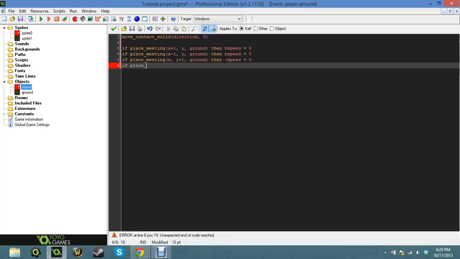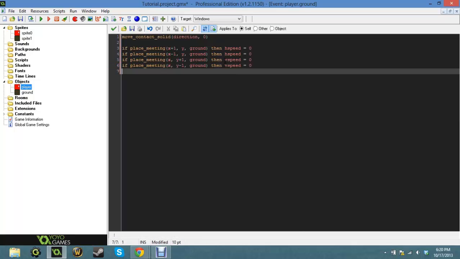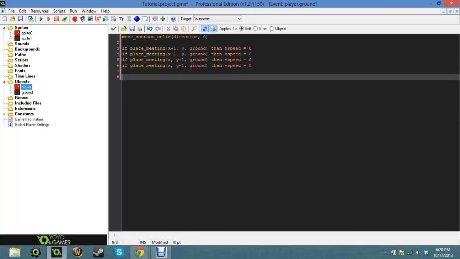And if place_meeting(x, y - 1, ground), then v_speed = 0. Okay, so that basically checks in all four directions and stops you. If you were to walk into a block, it will stop you in any direction. This is only necessary with solids, of course.